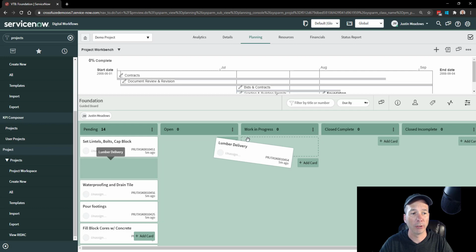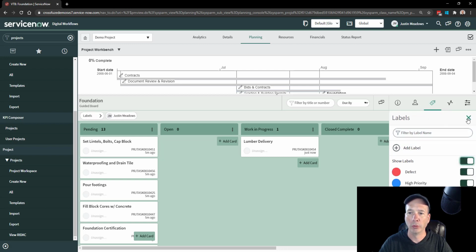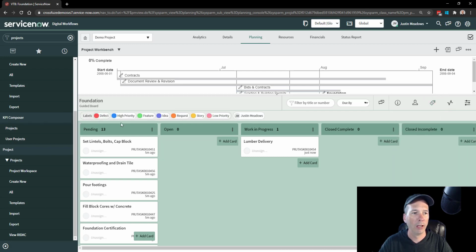So I can take this particular one, move it to work in progress, and now the state's updated for this particular task. If I wanted to assign it to Justin, I could click his name and add it under primary or additional, and that'll go ahead and assign it to Justin. If I wanted to actually give it a label, I turn on the labels here, and that turned on my labels here, and I can say, hey, this is going to be a low priority task, and I'm going to tag this with low priority. So all the same things you're used to using in a visual task board you can do there.